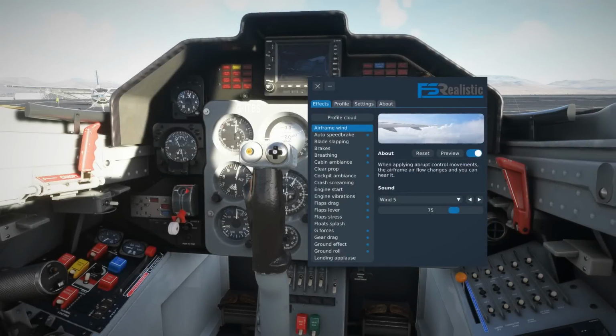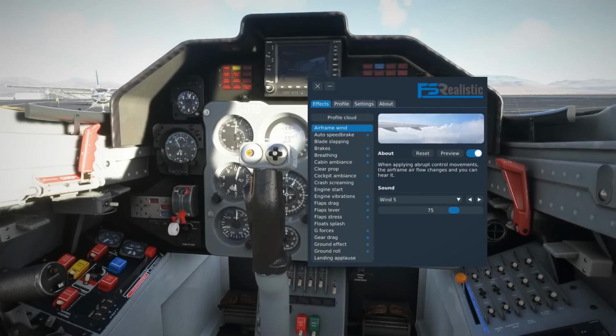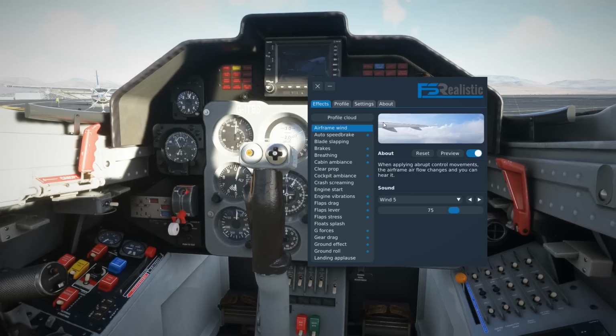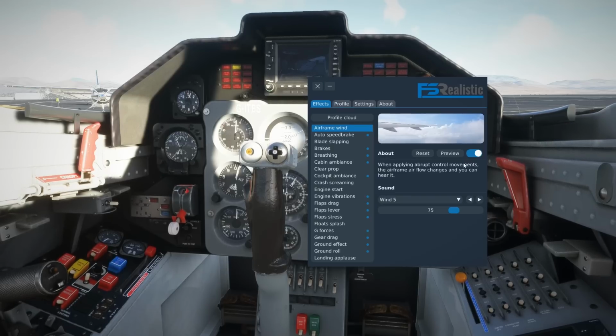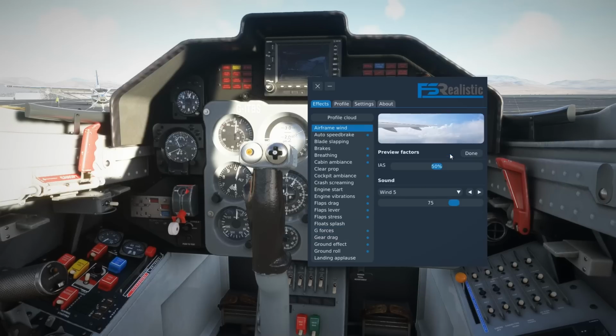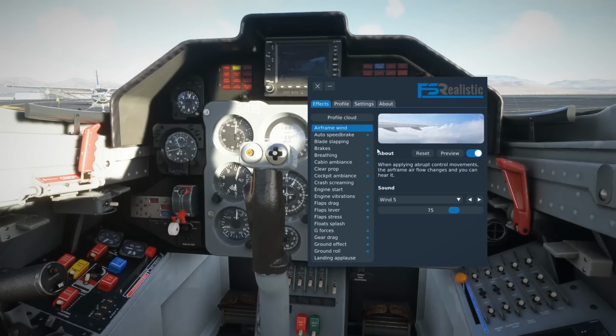So in front of us we have the FS Realistic program main page, and here we have various options to adjust the effects. Starting with the effects page, we can choose to turn each individual effect on or off, and as you can see we have a pretty significant list of effects which we can also preview our way through. For example, we have airframe wind, auto speed brake, blade slapping is appropriate for helicopters.